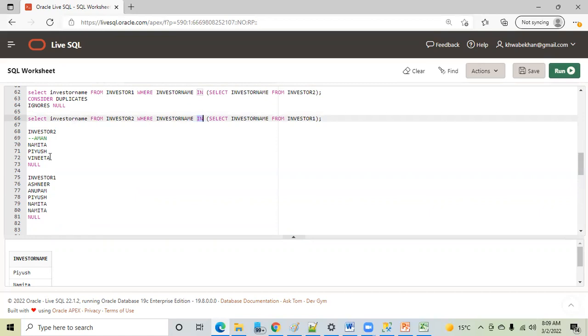And this is the difference between in and join. Now is this clear? In will just check if it is there or not. Namita, is she there or not? So yeah, Namita is present here. It will stop here.